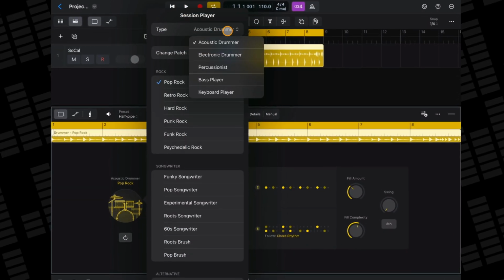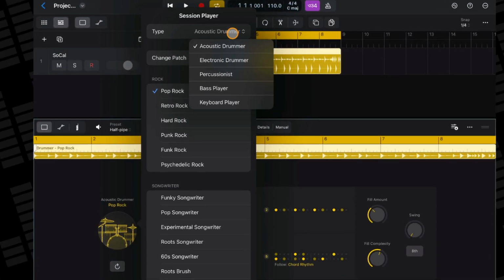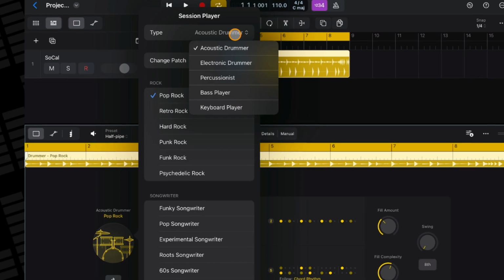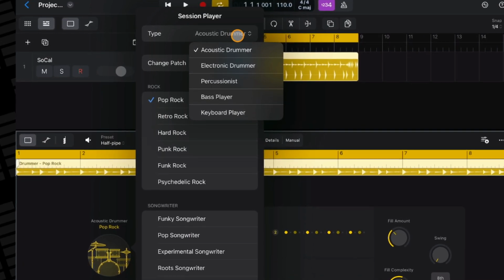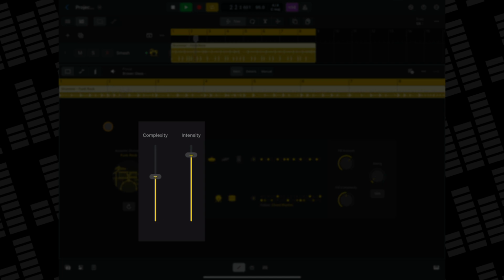The three different drummer types, acoustic, electronic, and percussion, have their own specific controls, but they also have some in common. No matter the drummer, you'll be able to access complexity and intensity sliders, which, unsurprisingly, change the... You get the idea.